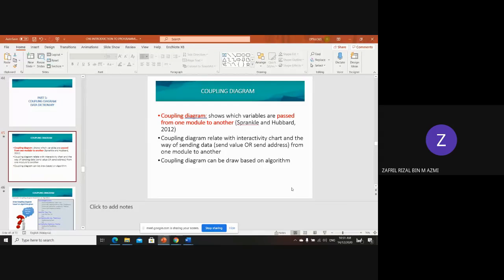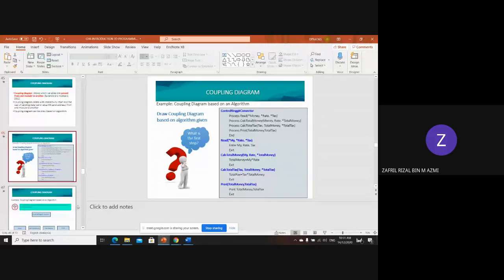So the coupling diagram is actually the expansion version of the interactivity chart. Everyone got full marks for the interactivity chart in your midterm test. The basic one is we have control and then we have read, calculate and print. This is the basic of the interactivity chart. So the coupling diagram is the extension of the interactivity chart. Let's straight away look at the example.